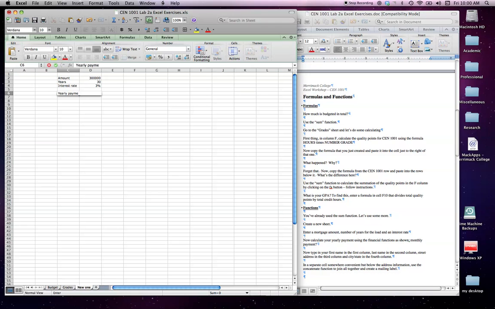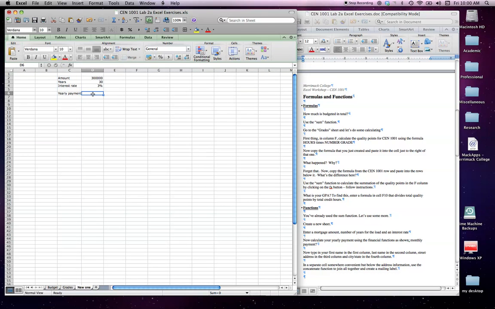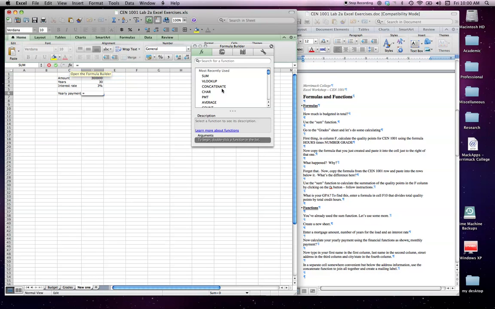Now, I don't want to have to remember that formula, so I'm going to put my cursor right here. That's where I want to stick that value. And I'm going to click on functions. And I already had used that, but let's go down and find out where that is. There are financial functions. You'll notice, you just scroll down, see financial, and I'm looking for payment.